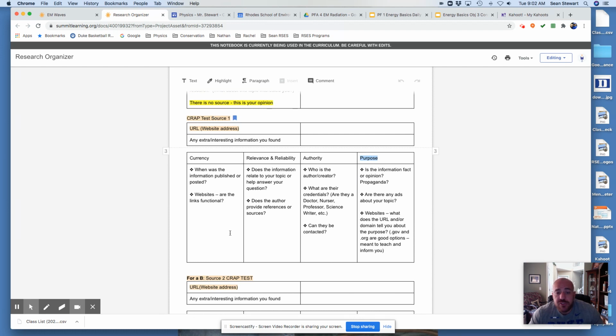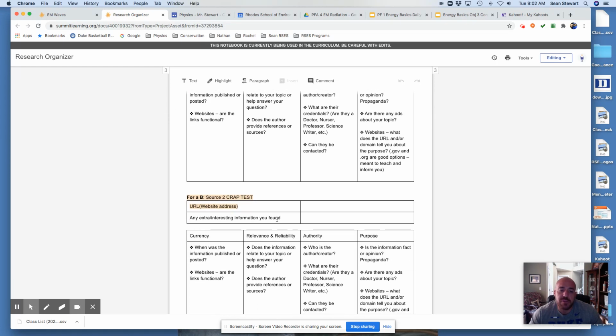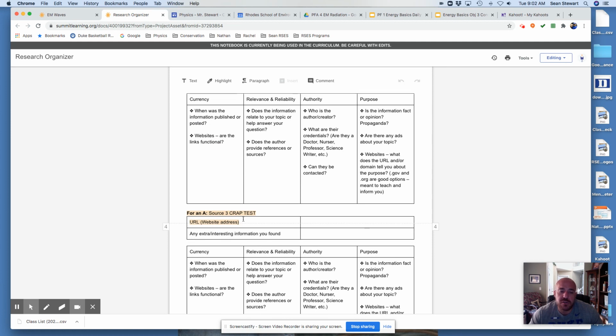You should be able to answer most of them. If you're finding that you can't answer 5 or 6, your website doesn't have the answers, you don't want to use that source as it's not a great source. If you do one CRAP test accurately, you can get a C for that cog skill. If you use a new CRAP test for one of your other sources, you'd get a B. And if you do 3 different sources, you'd get an A.